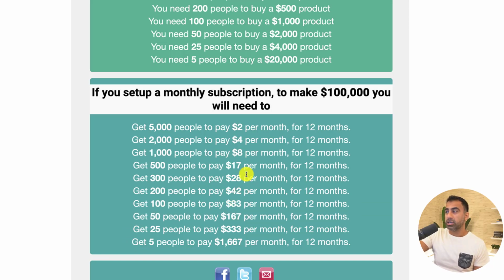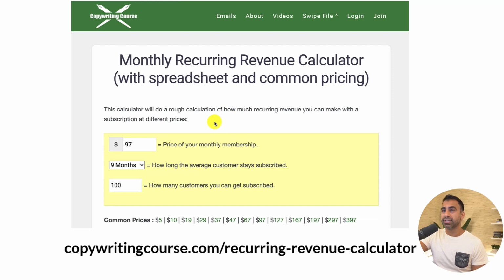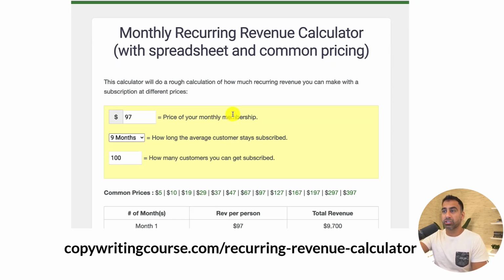The point is, you can try out different subscription models to see how much money you would make. In fact, you can even try out our recurring revenue calculator. This is a handy little tool that will show you how much money you can make selling something like a software subscription or a subscription community.